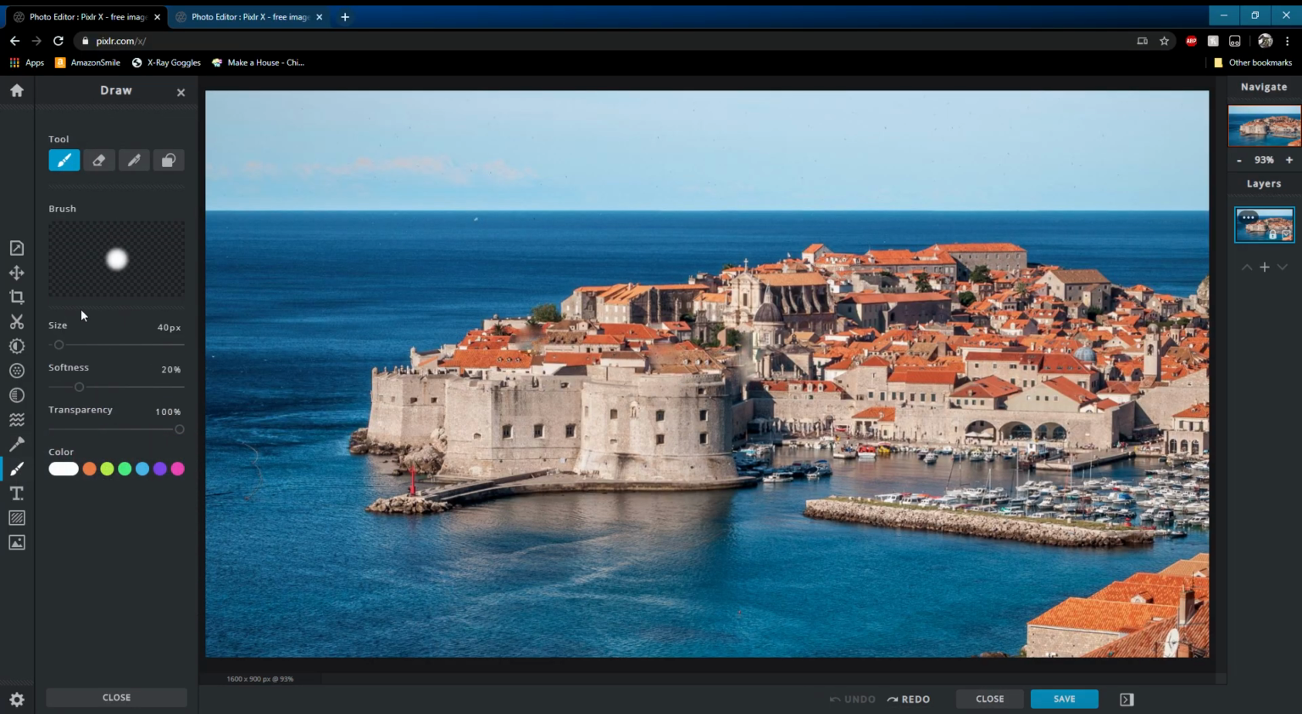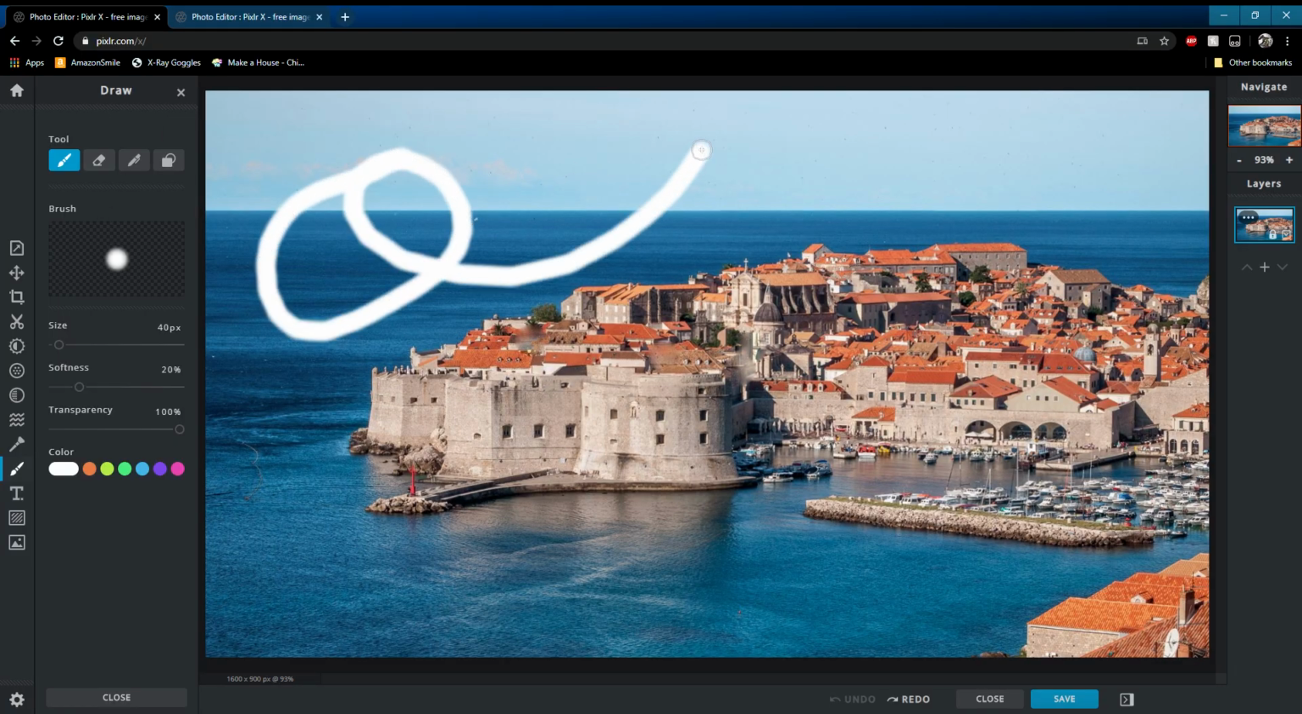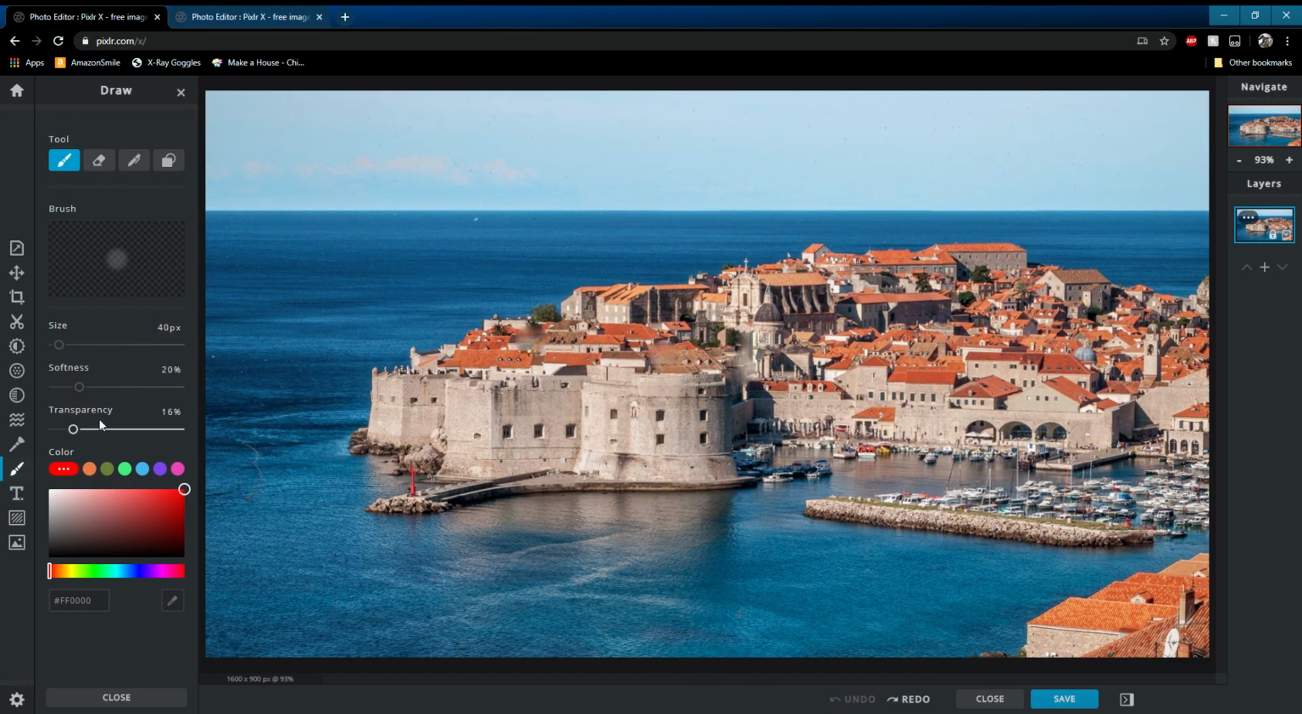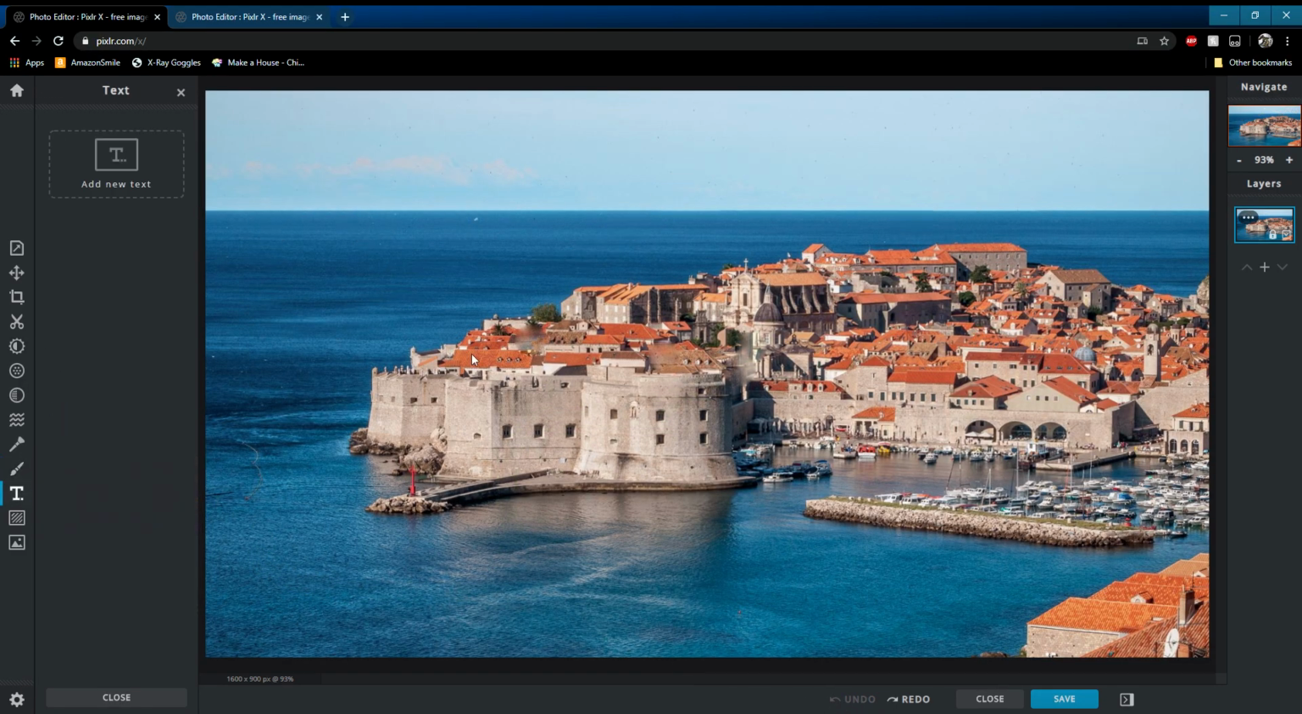Alright, next up is the draw tool. It's kind of self-explanatory. It draws. You can change colors right here. You have a color wheel. It's really useful. You can add transparency to your color, so when you draw it doesn't cover completely. See? You can't really see it, but I'm coloring it with pink. Let's make that darker. See? Okay.